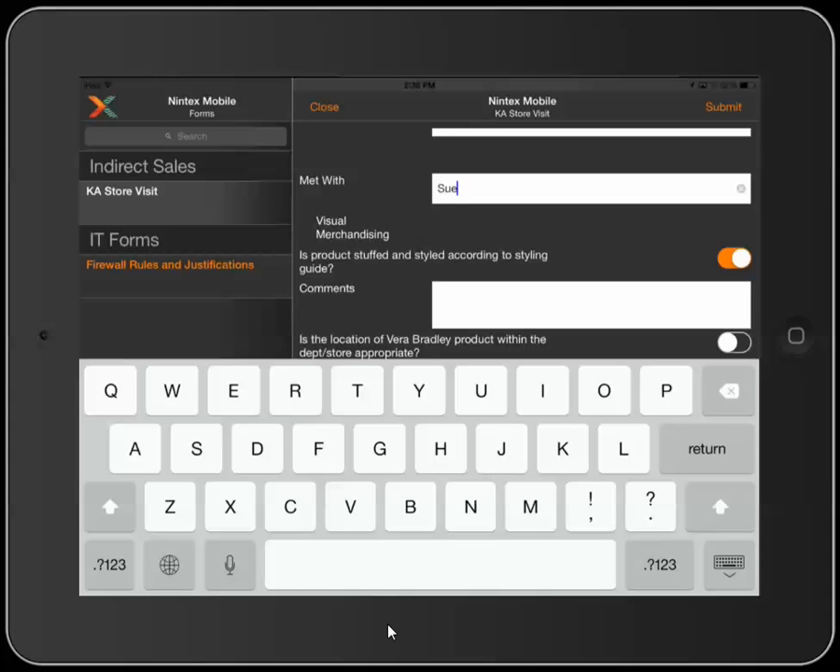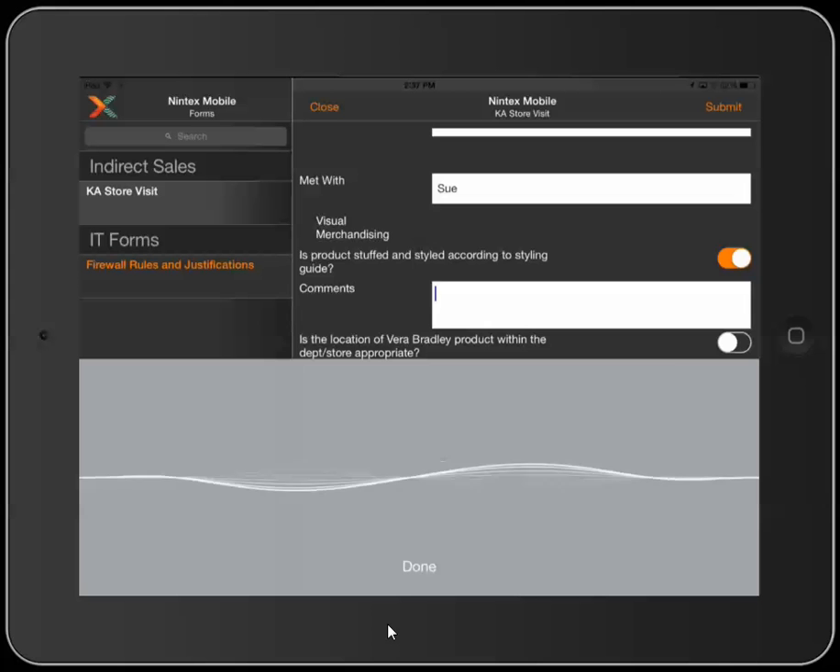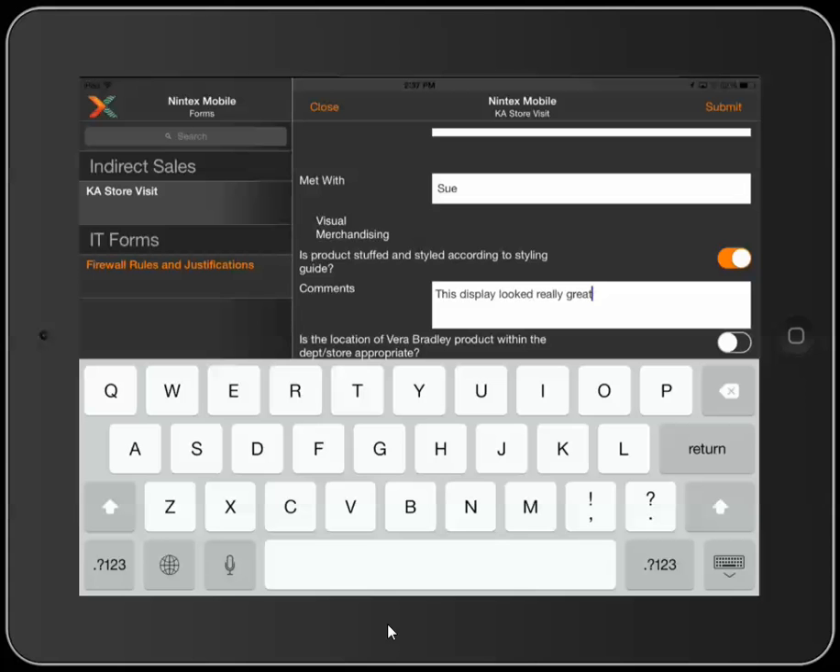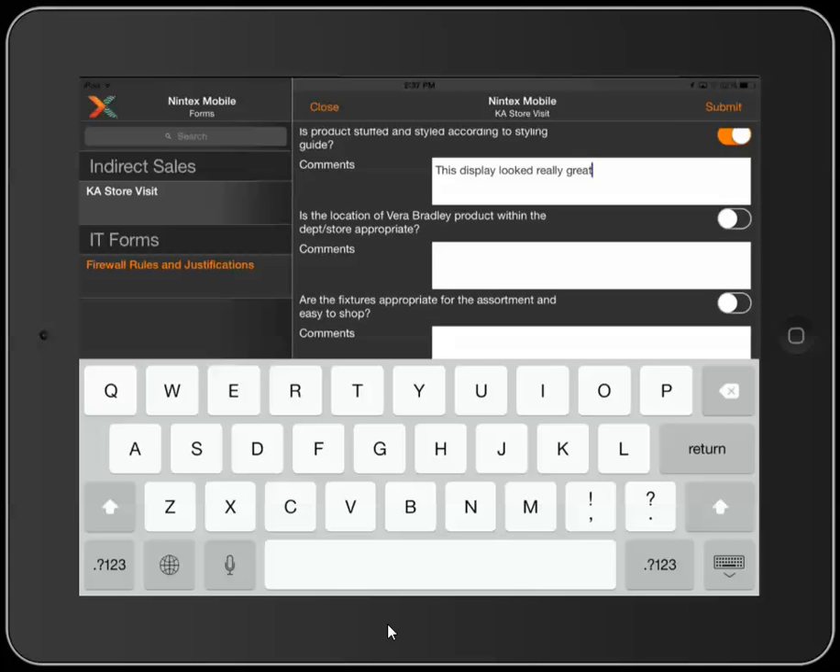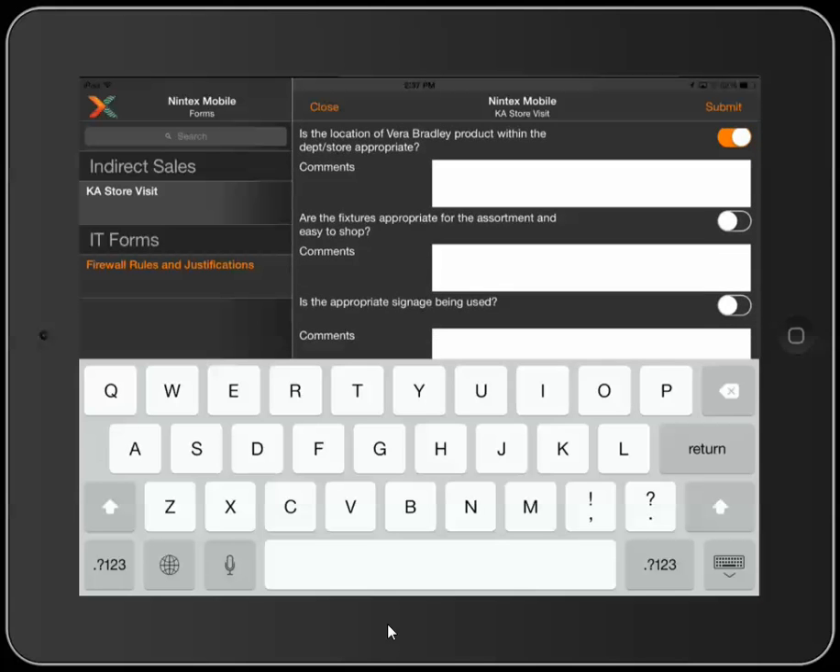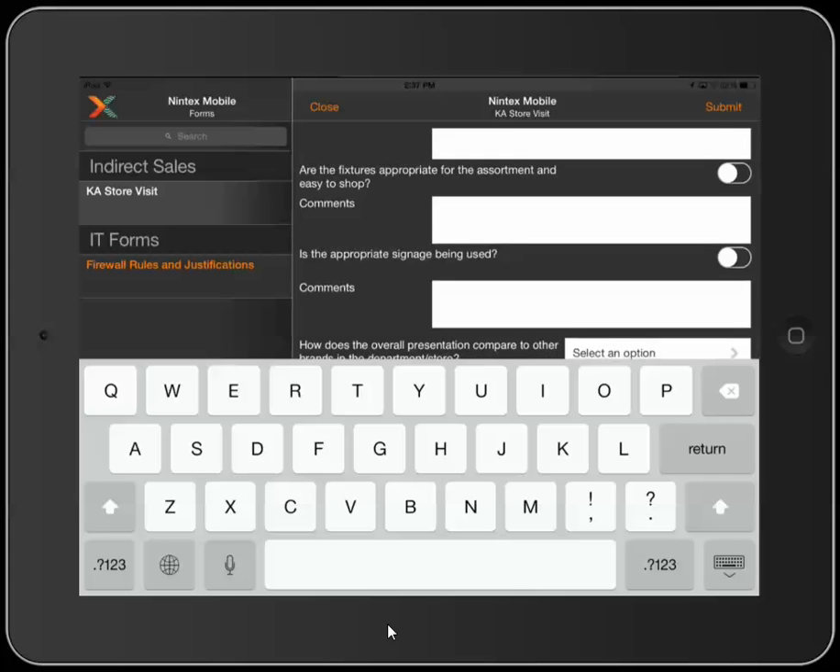Yes. Another little tidbit you can utilize on your iPad, you have Siri, so you can actually utilize the Siri microphone on the keyboard and speak into the iPad, and it will capture your words instead of having to type it all. I'll give you an example of that. This display looked really great. And so you can do that. If you prefer to type, obviously you can. You can go through here, answer all the questions, make notes, and answer any of these questions.